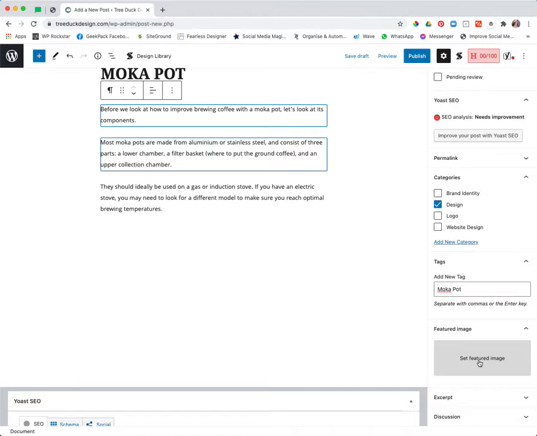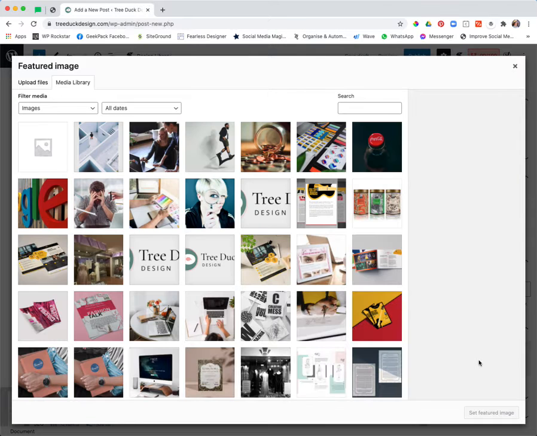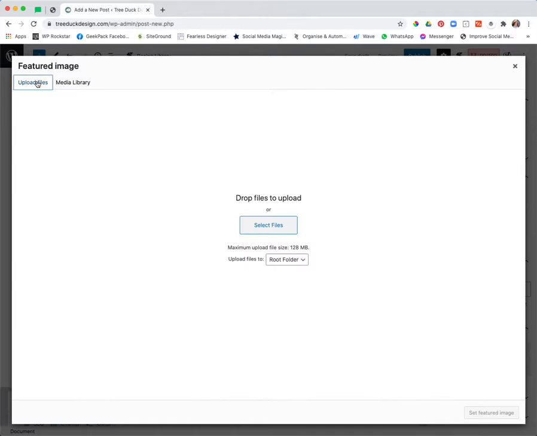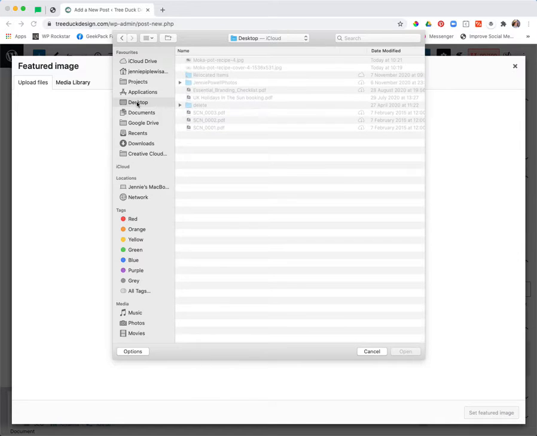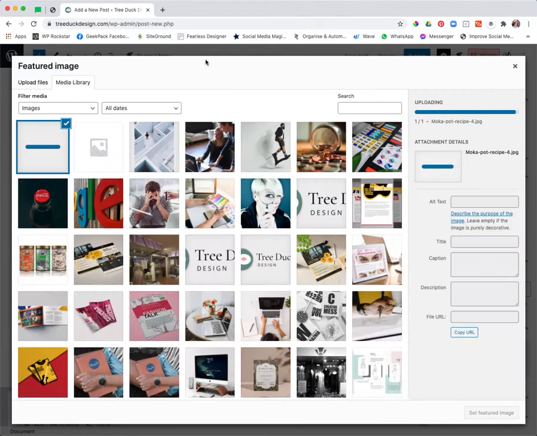Now we're going to add an image, so you can set a featured image. You can either choose one of the images from your library or you can upload a file. So you can do this in two ways. You can click here on the top left to upload files and select a file from your computer, or you can just drag and drop into the area. Okay, so I'm going to find an image and that will upload.